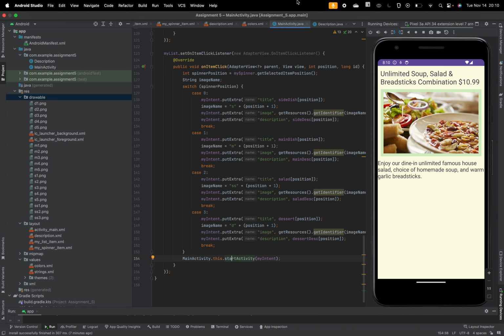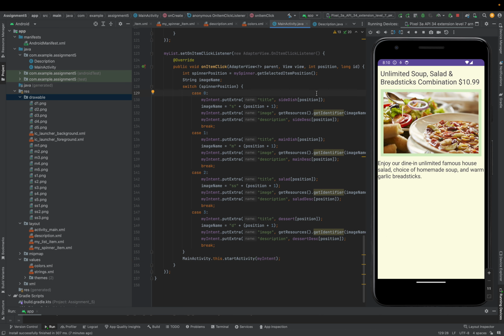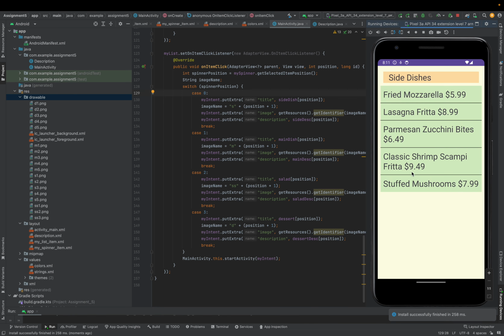Hi, I'm James, and here's a tour of my Assignment 5 app for Android. So let's go ahead and give a demo of the app itself. I'll start by running the app.